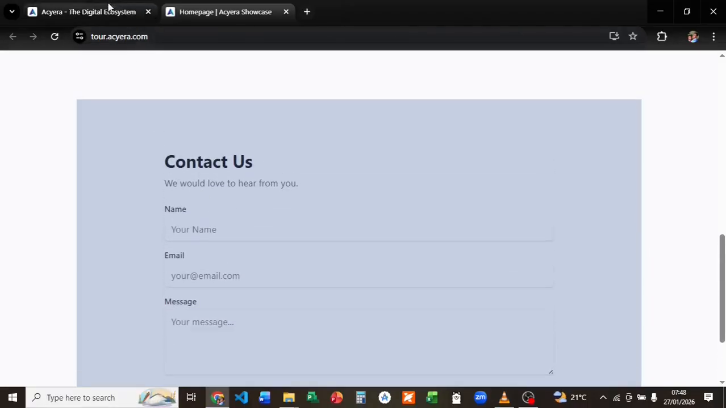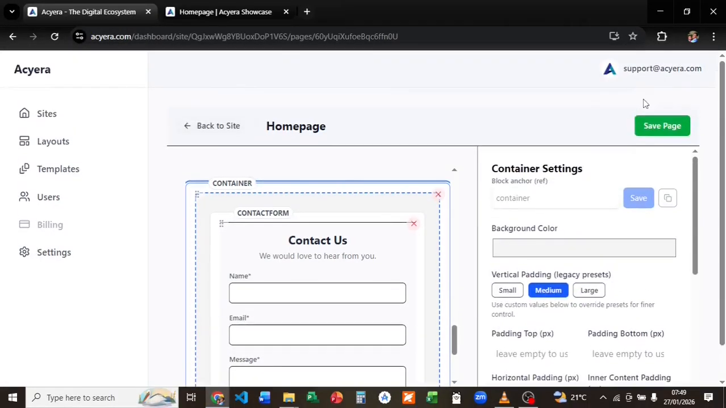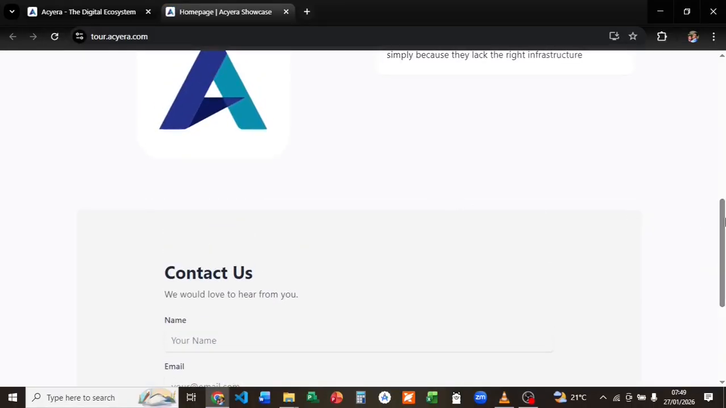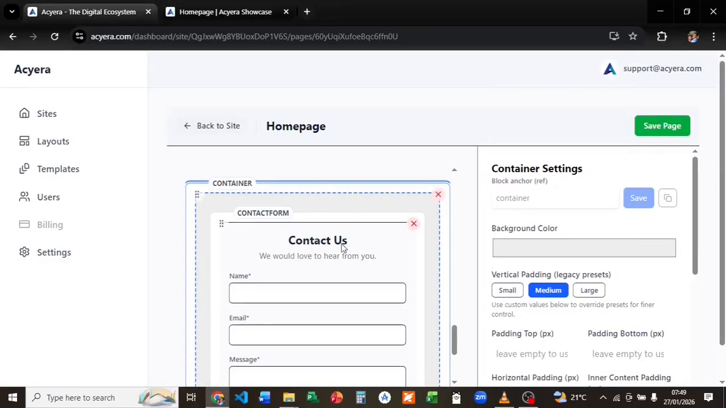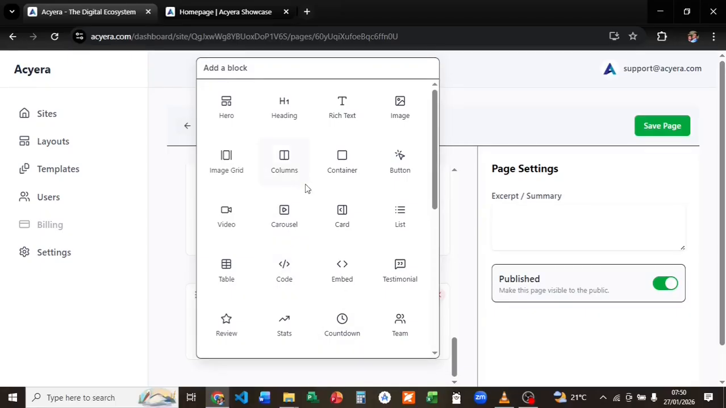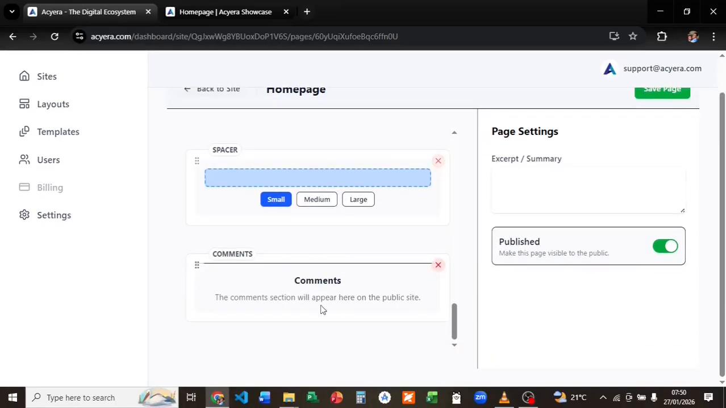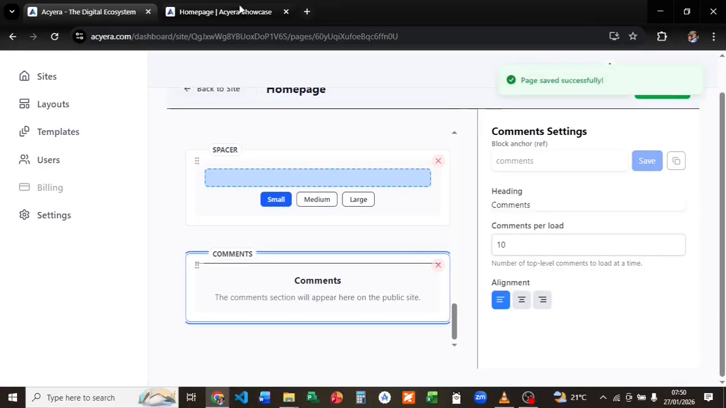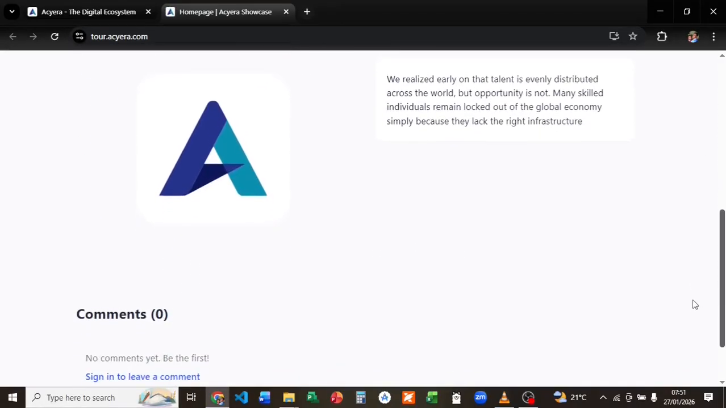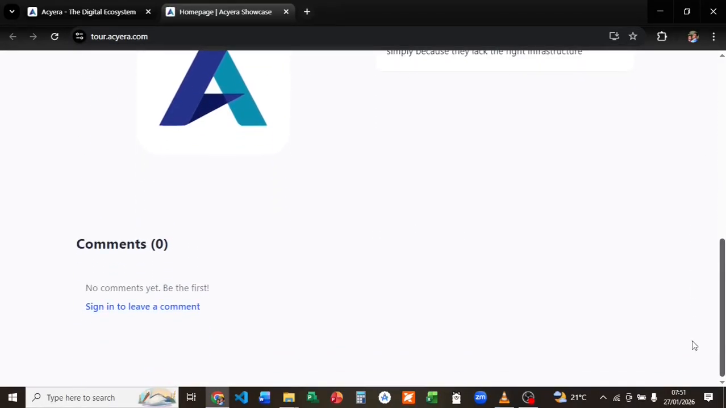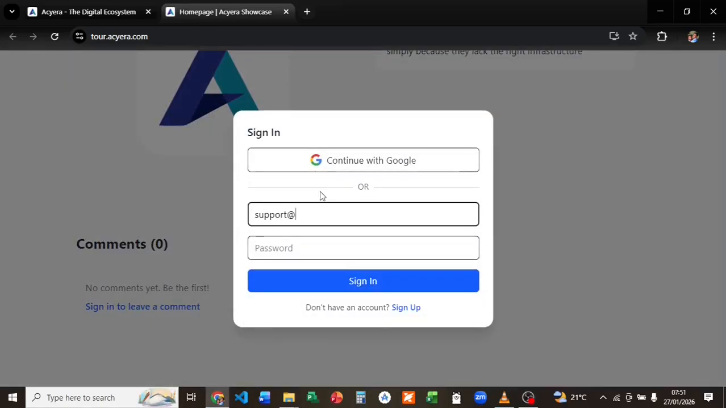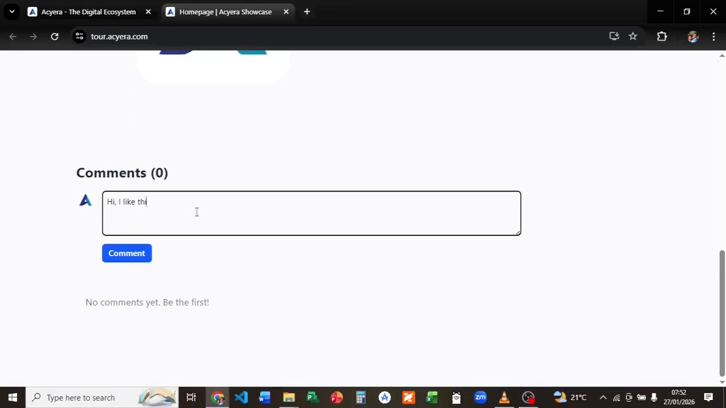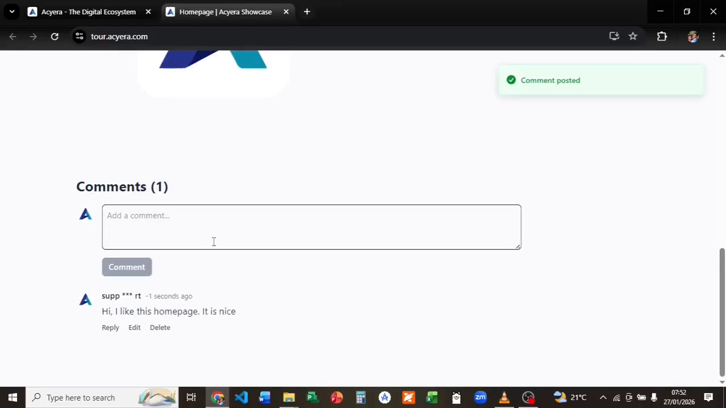Now, what if you want public discussion or any form of public engagement? You would achieve that with our set of dedicated blocks below. First, let's remove the contact form and instead add a comments block and click Save. On the public site, you can now see a comment section. For security, we usually require users to sign in before commenting. Let me sign in so that I can leave a test comment, as you can see. As the author, I can edit or delete my comment. Other visitors can reply to it, but they can't change what I wrote.